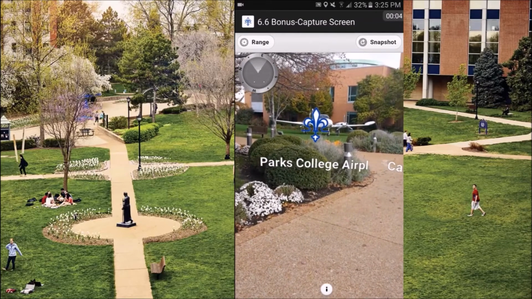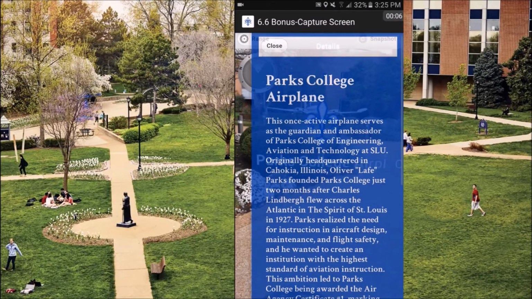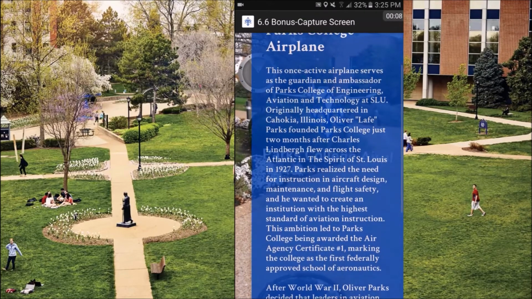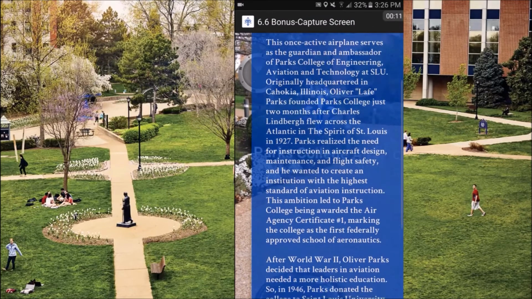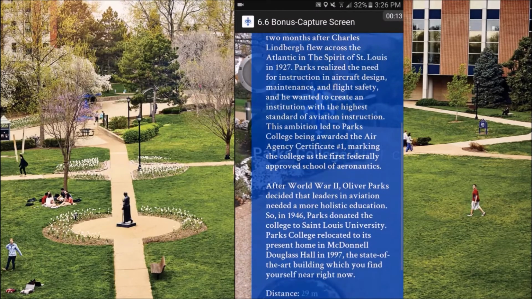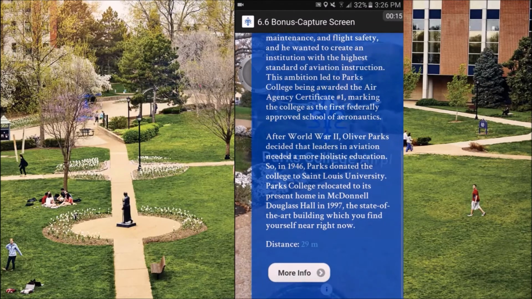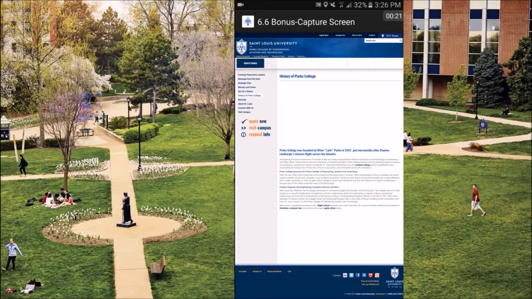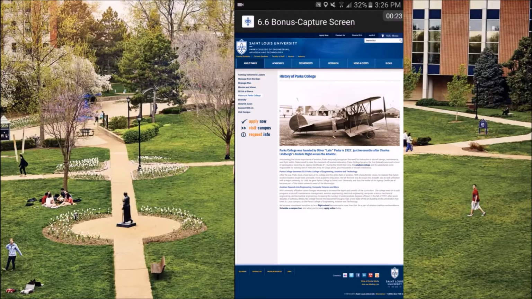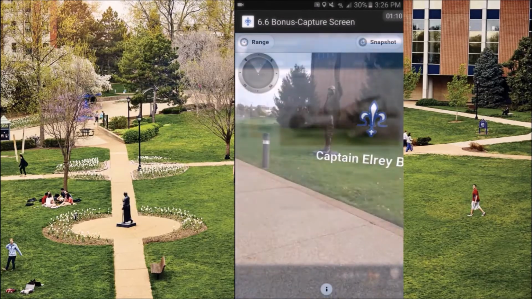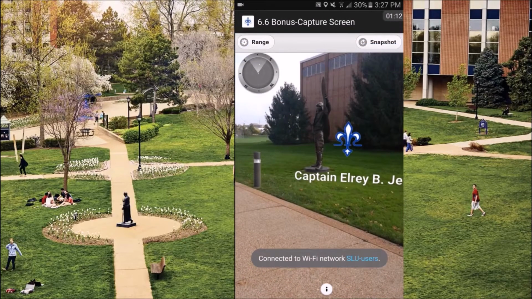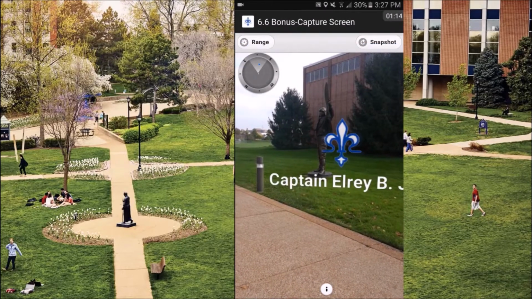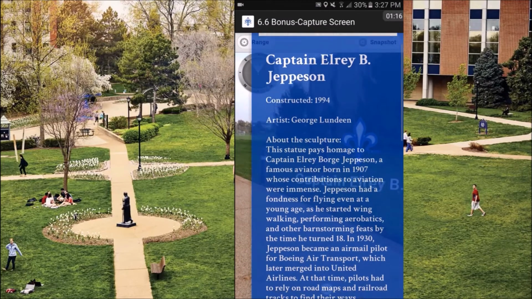So in those more info tabs, I tried to include different kinds of information depending on the place. For example, this airplane, the more info tab will point you to the Parks College website and the About section of it to learn more about the history of Parks that I couldn't include all directly in the description of the marker. This is another statue right by Parks College.